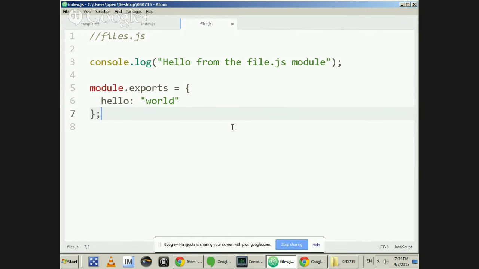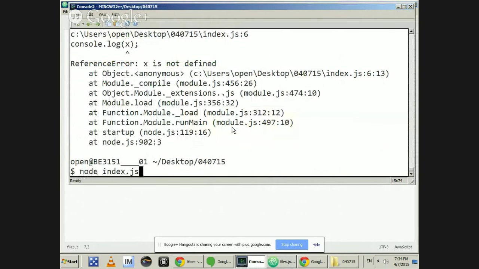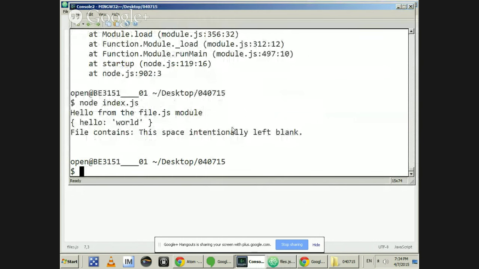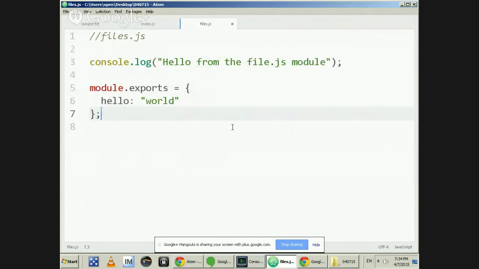But for right now, when we run our script, having now exported things, we should see that the contents of that module are this object, hello world. So that's the thing that we've exported. No other variables come through. Everything else is private.